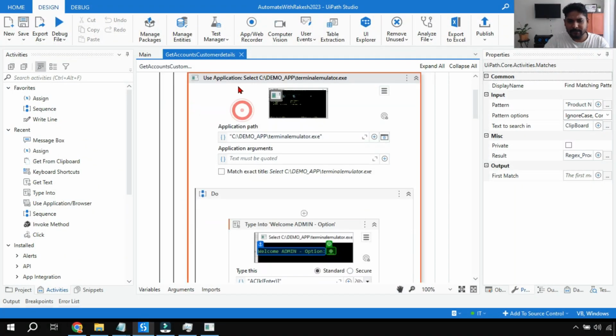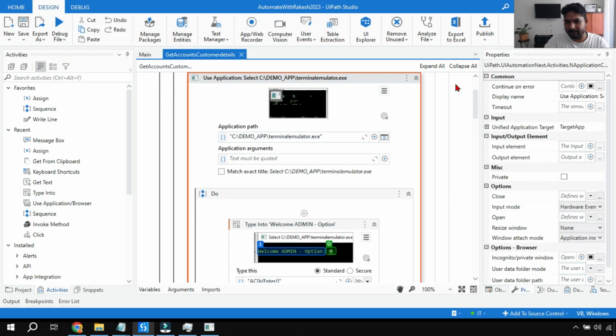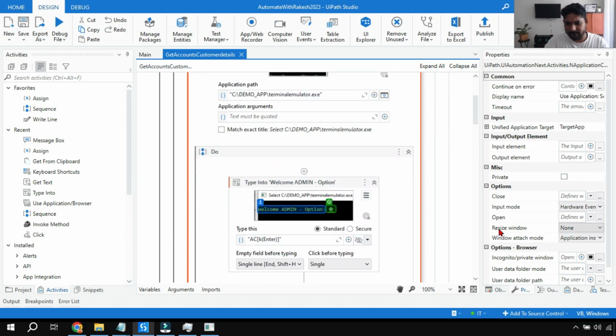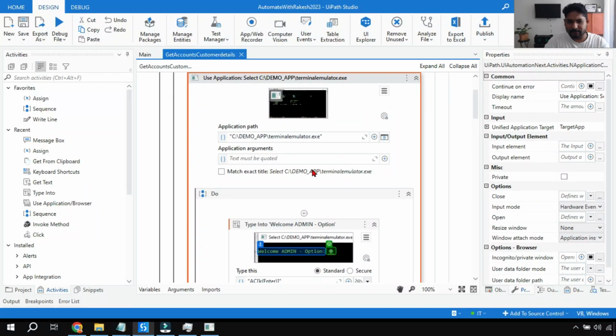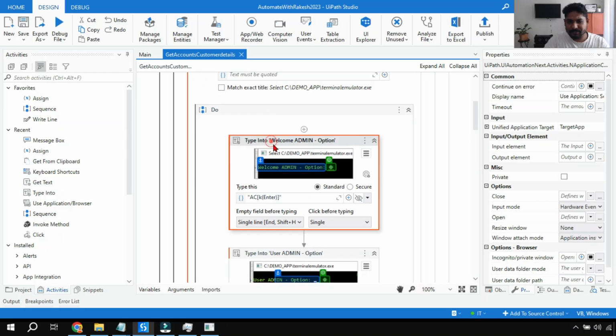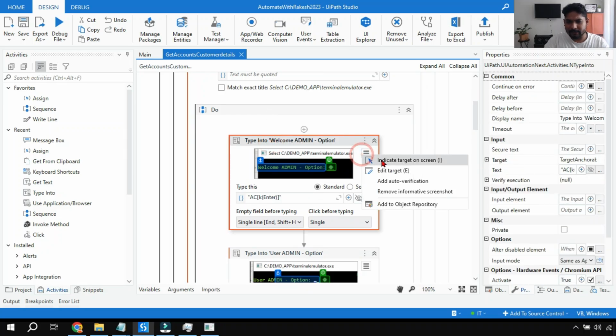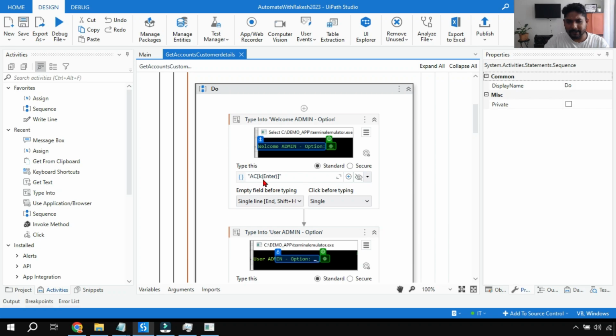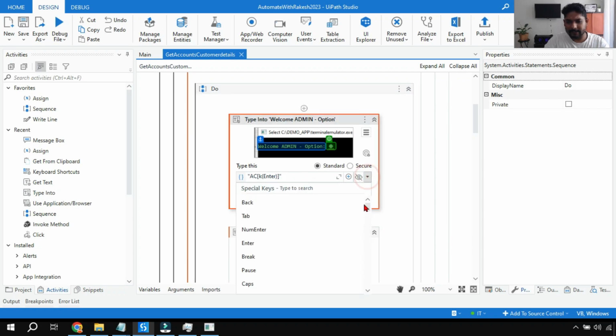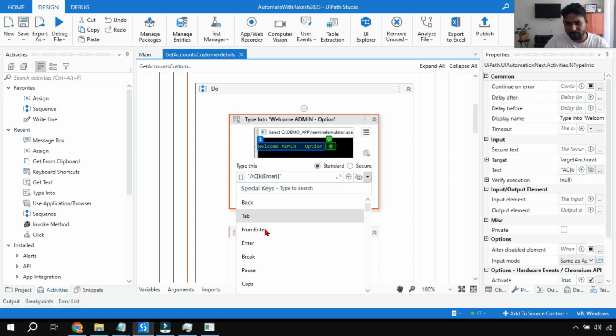Here I am using a Use Application/Browser activity. This one. I'm pointing to the application, and it will store the required URL and other details of the application. Now in the Do section, I'm using a Type Into activity. Clicking on this, indicating the target, the specific element, I am entering AC and then selecting enter. After you type AC in double quotes, simply select enter.